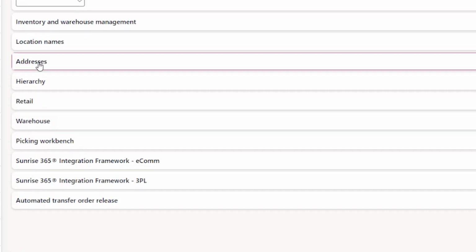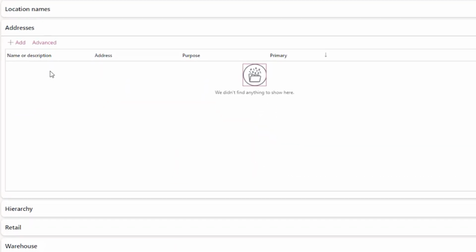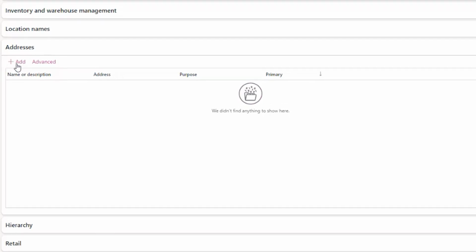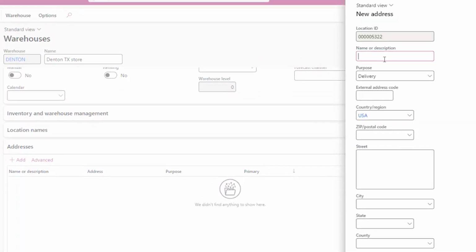So let's check out the addresses section here. This is where I'm going to enter the address for my store. So I'm going to click add, and you give it a name or a description. I'll just call this one main for now. We're going to ensure that this purpose is set for delivery. That's going to come into use later on down the line when we're working in the store. And then let's enter the address.